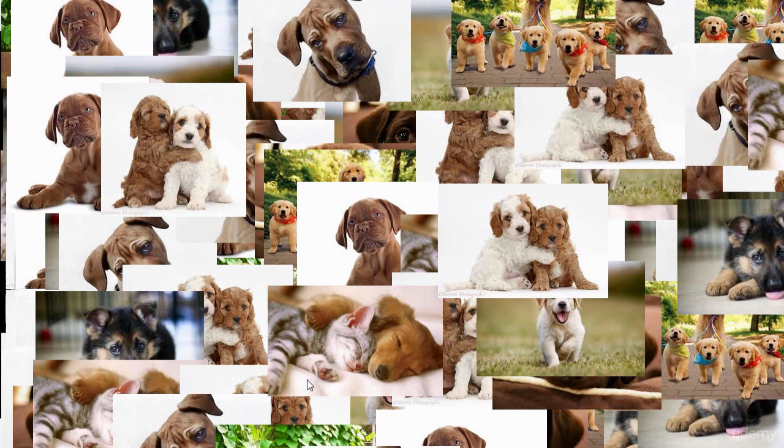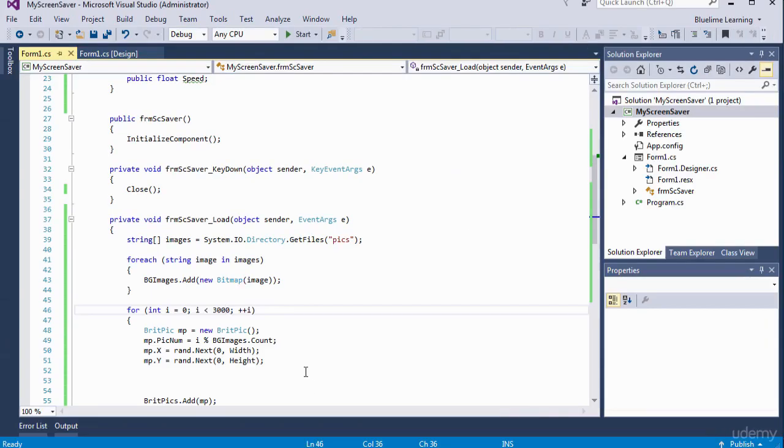So be careful. The reason for that was because I increased the number of images here. So use this with caution. So if you want so many images on your screen, then you can increase the value.